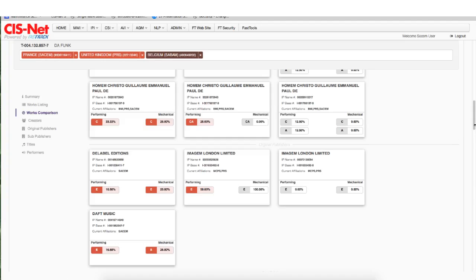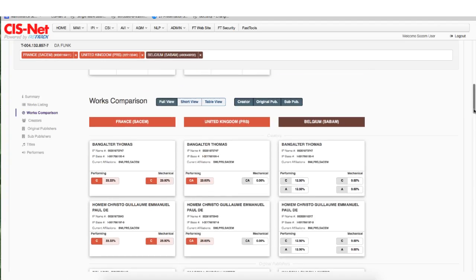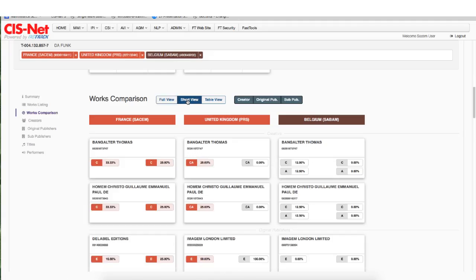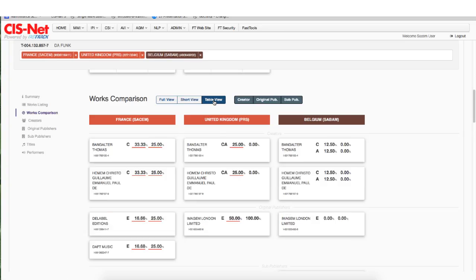Yes, absolutely. You can actually. We're looking at the full view right now, but you can also display what we call the short view, which is a more condensed form of the view. Still, you can roll over and see the differences. That view shows only the shares basically, and you can have it just as if you were in the CIS-NET regular search results page, and have what we call the table view, which is a very condensed view with columns with just the shares and the IPs.